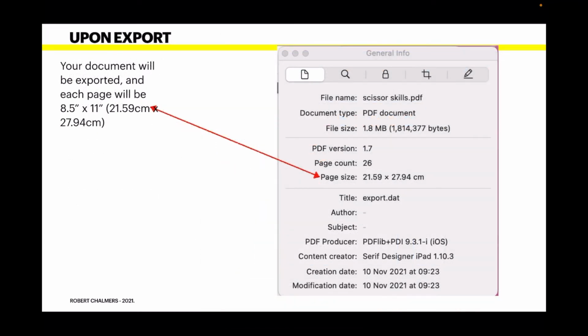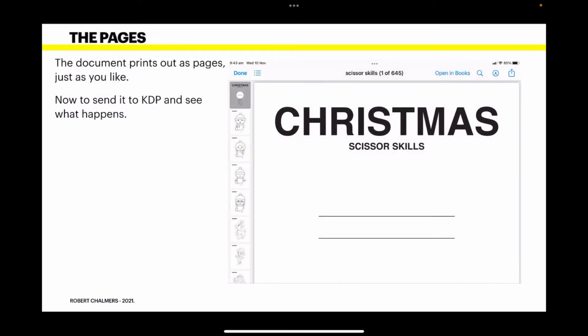Now, upon export, your document will be exported and each page will be 8.5 by 11 inches, a fairly standard size. The document prints out as pages, just as you like, and you can see the left-hand side there. There's all the pages listed down the left-hand side. Now to send it to KDP and see what happens.